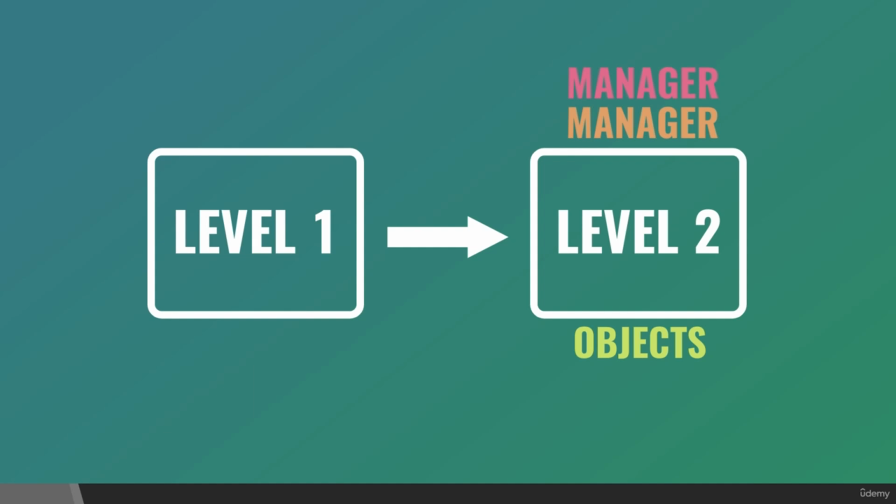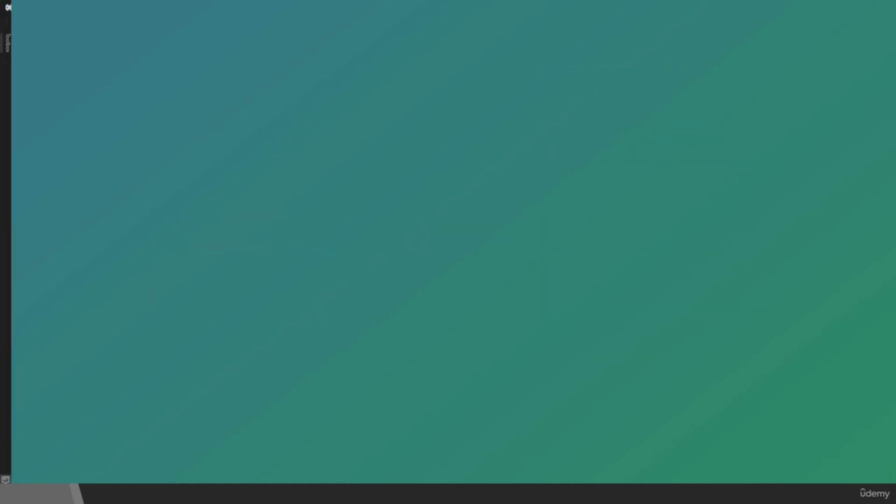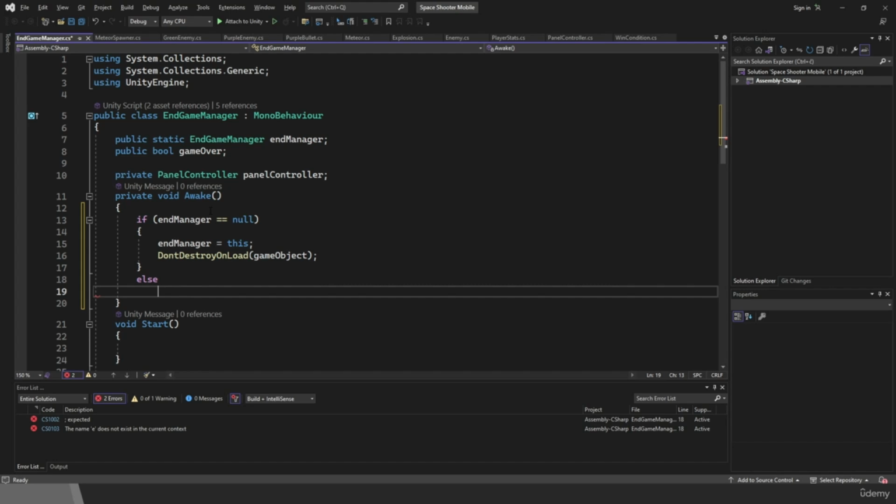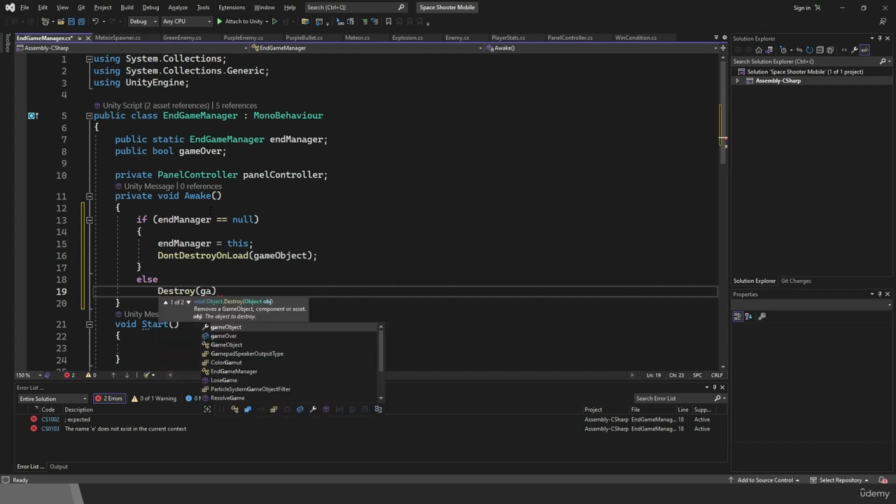But now we have two game managers, one from the first level and another that was by default in the second level. We need to destroy the one from the second level. In the script, use else, which means that the endgame manager instance is not null. Then destroy this game object.